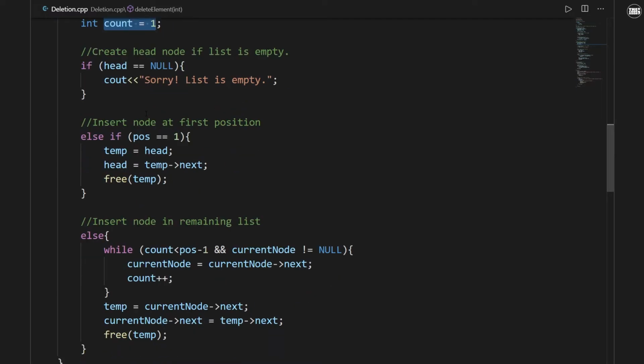But if head is not equal to null and position is equal to 1, then it means that we have to delete the node at the first position of the linked list. To delete the node at the first position, we use the first algorithm. So using the first algorithm, we first store the address of the head node in the temporary pointer. And then in the next step, we assign the address stored in the next pointer of the temporary node to the head pointer. In this way, the temporary node has been deleted from the linked list and the second node becomes the first node. And finally, we free the memory occupied by this temporary node.